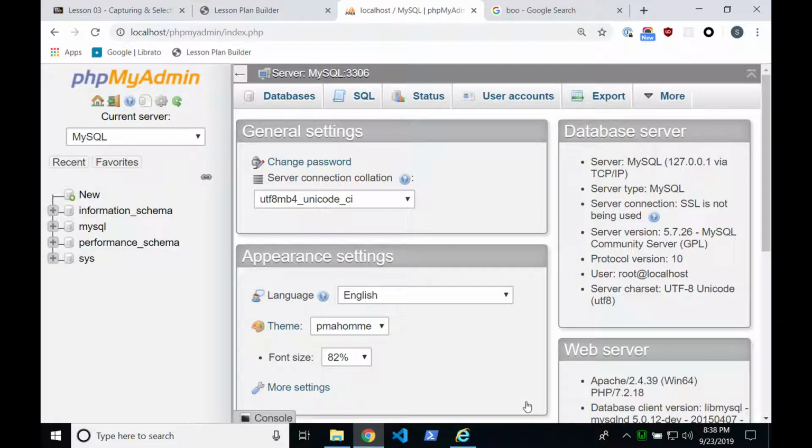That'll take you into the phpMyAdmin database folder. That's alarming. Where's my database? Huh. Oh, right. Never mind, I remember.